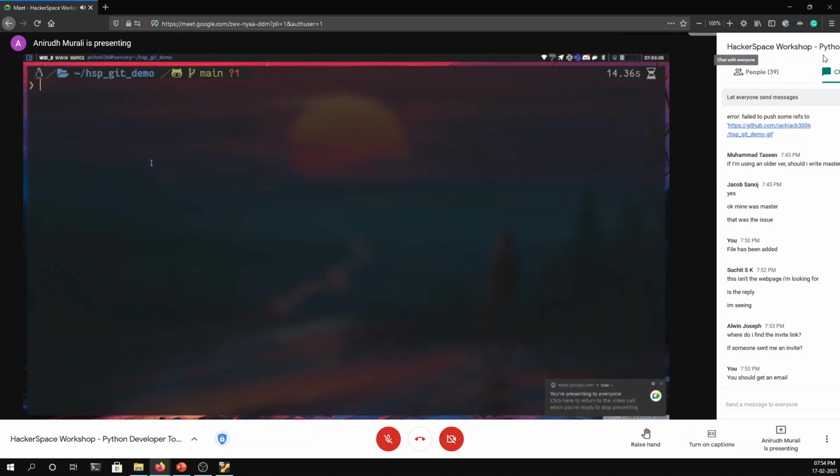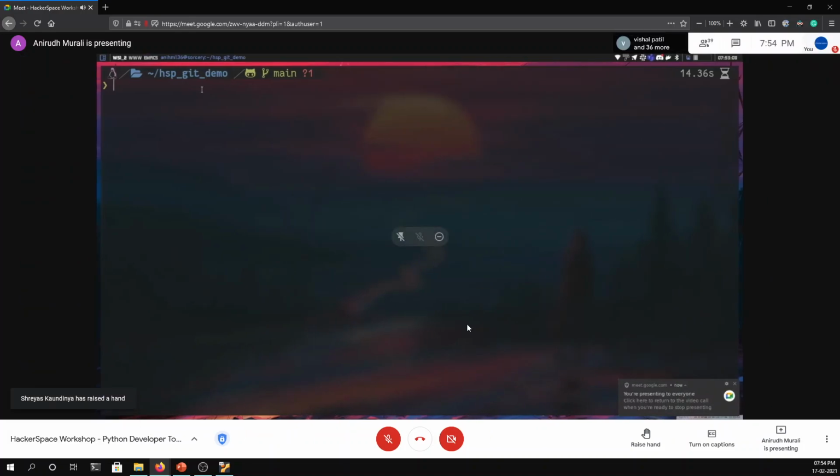Always commit before pulling. This is something that I did not do over here, and I was hoping it would hit an error so that I could show you, but anyway, it didn't. So what you always want to do is, if you have any changes on your local repository, commit them before you pull changes from the remote repository.